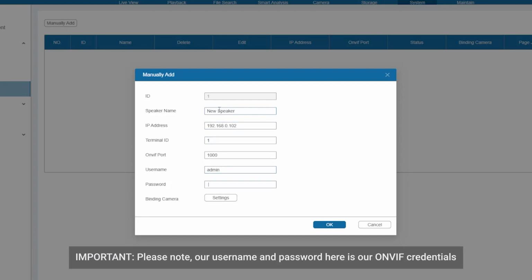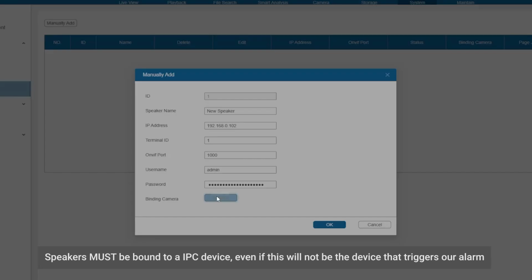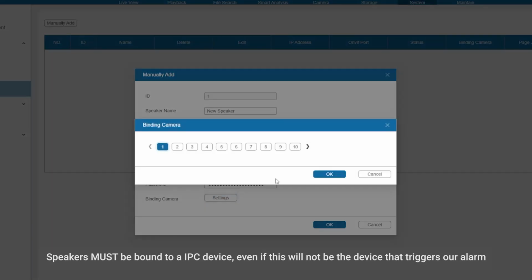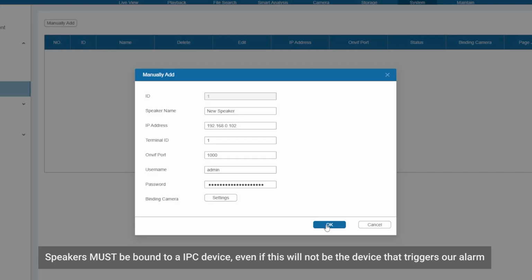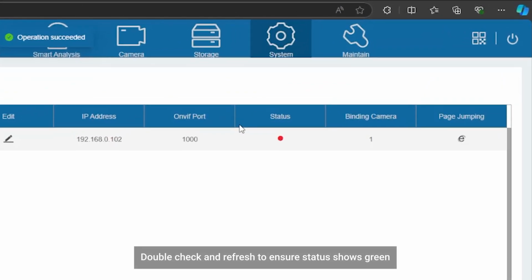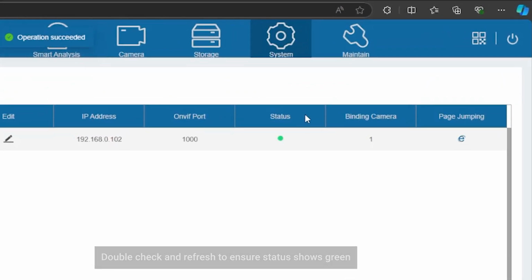Important, please note, our username and password here is our ONVIF credentials. Speakers must be bound to an IPC device, even if this will not be the device that triggers our alarm. Double check and refresh to ensure status shows green.